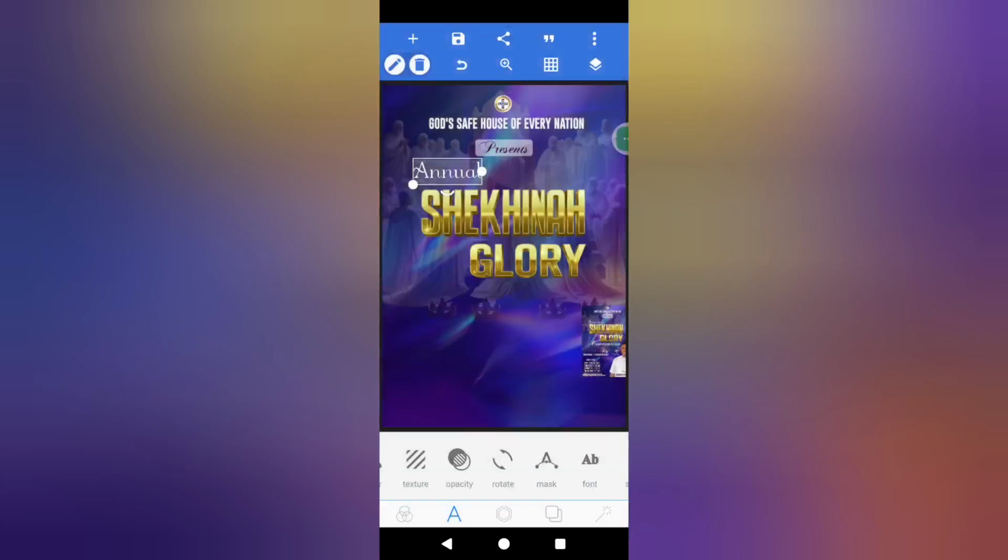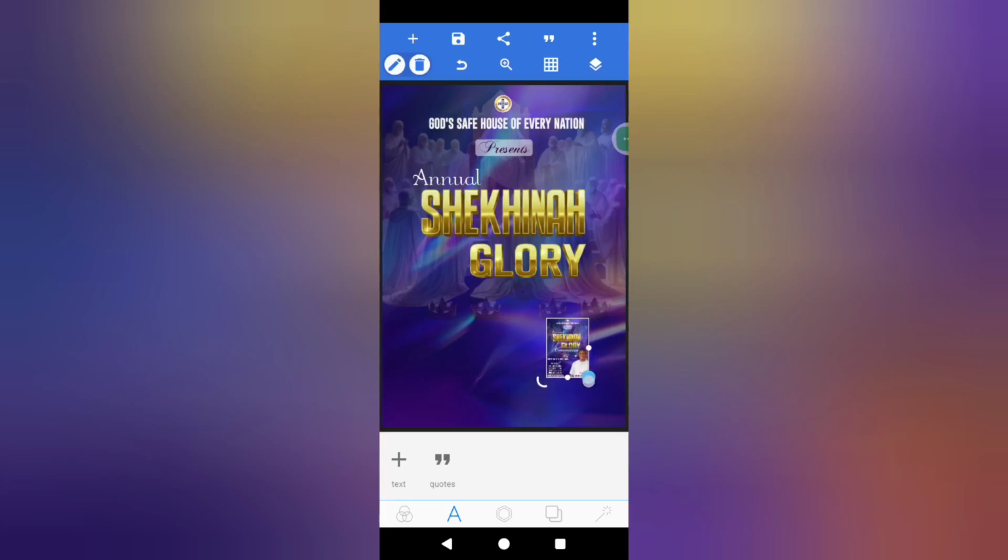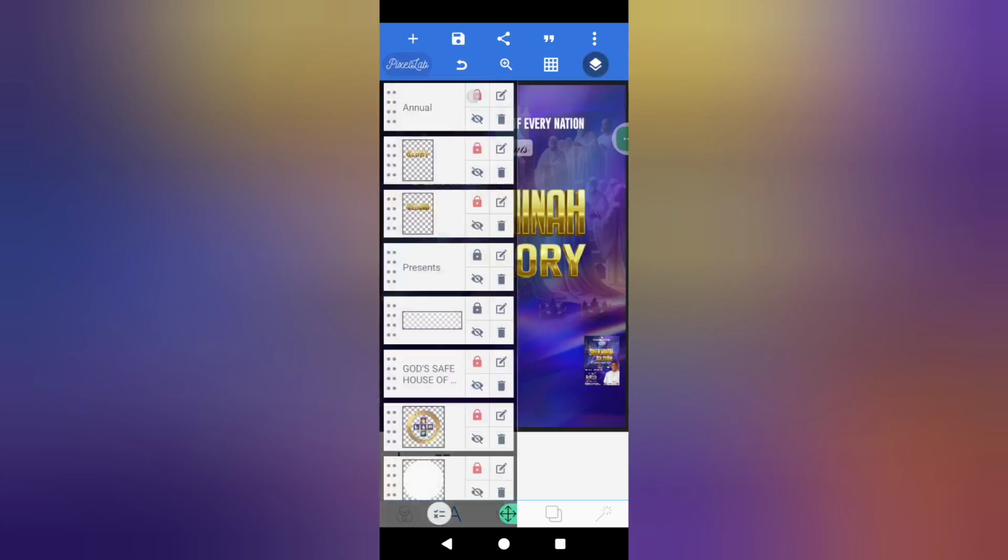Please understand the psychology of font. Not all fonts are suitable for all designs. There are some fonts that are suitable for a particular design, others are suitable for another design. So you cannot use a general font for all designs. You need to understand the psychology of color and the psychology of font. Okay, you can see Annual Shekinah Glory. Then you lock it also.